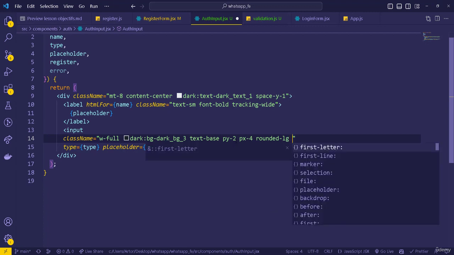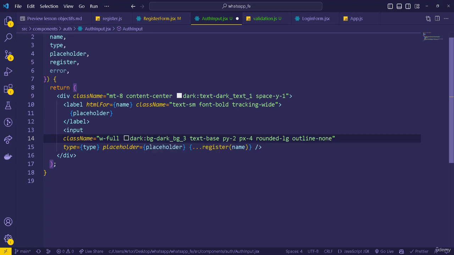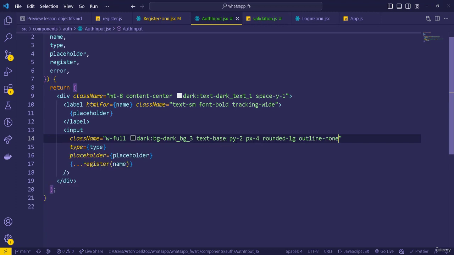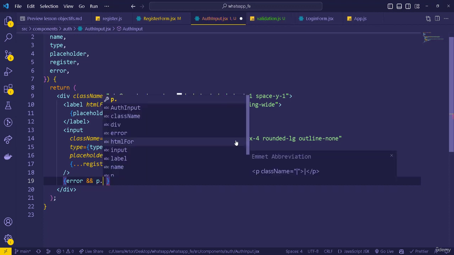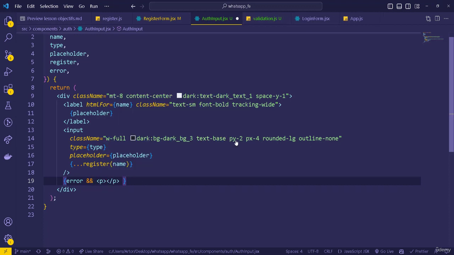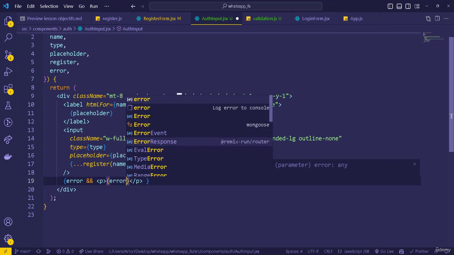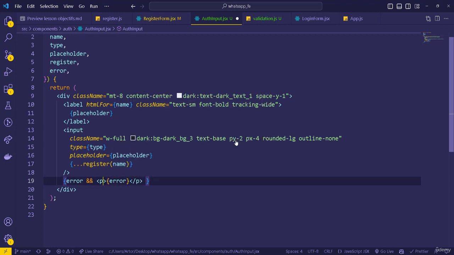Okay, and then we're gonna have no outline, none, so there are no boring sides. And then after this input, let's say we have an error. Simply, if we have an error, we're just gonna show a p tag that shows the error. Then we add a class name with some colors. So we're gonna go, for example, text, and it's gonna be red 400.